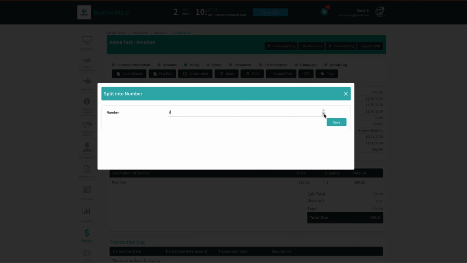So right now I'm currently on that customer's profile because it did send me to their profile. If I go to billing, we will see we have the $99 invoice. This is going to be the original invoice, but then we have the other two broken down. Now what we want to do is go into these invoices individually and edit these invoice dates.